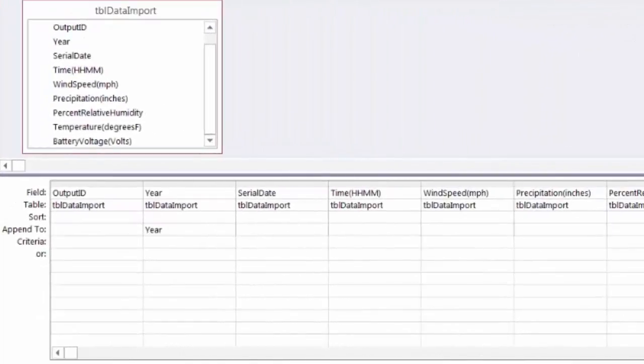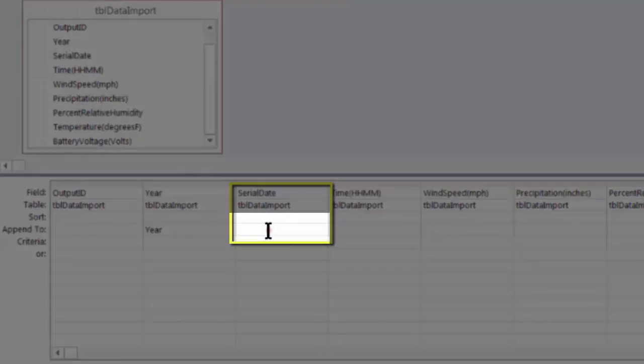I'm also going to leave the append to row blank for my battery voltage because I don't need that in the toolbox either. But I do want to copy the other columns into the data verification table, and for those fields I need to tell the toolbox what column in the data verification table to map to. So I'm going to start by clicking in the append to row of the first column header that I need to map. I'm going to skip over output ID because I don't want that one. And then I'm going to click in the append to row for serial date.